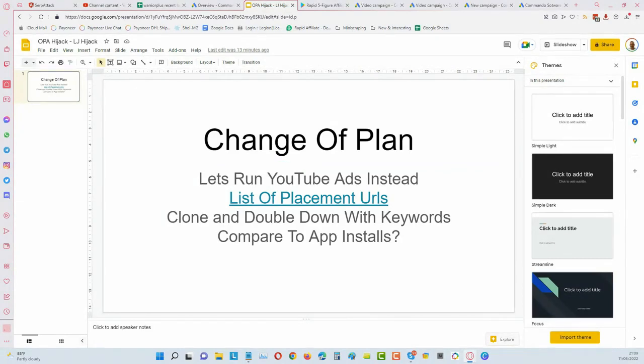You can do this in any niche, by the way. It doesn't have to be affiliate marketing. You can do any niche, but you have to figure out some things for yourself for that. But anyway, let's come into the campaign.